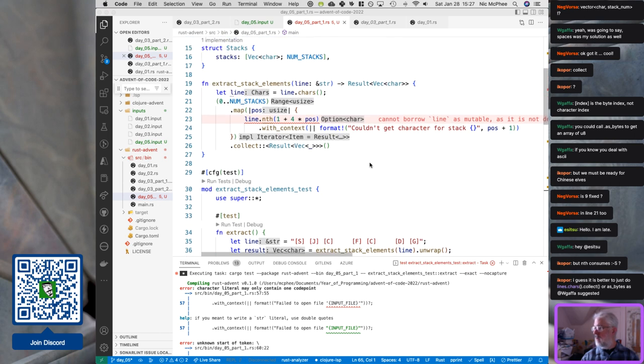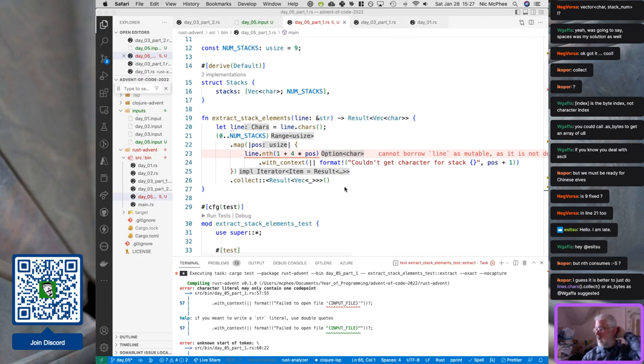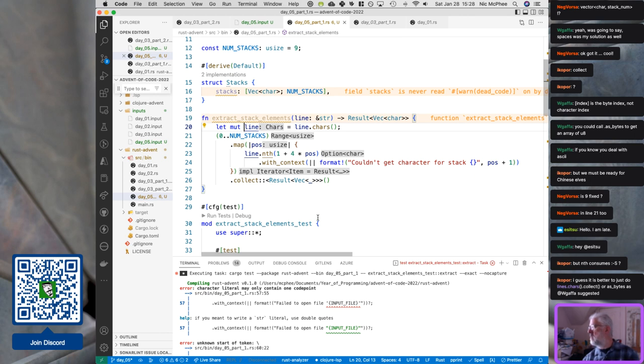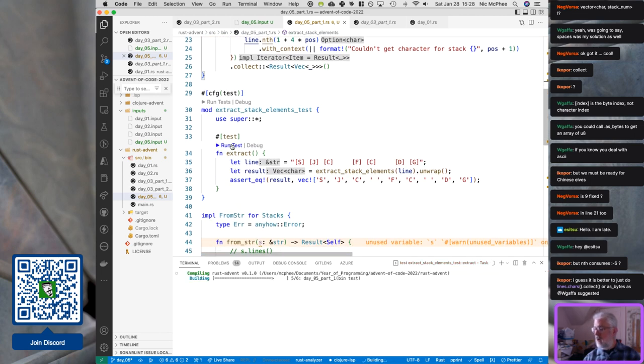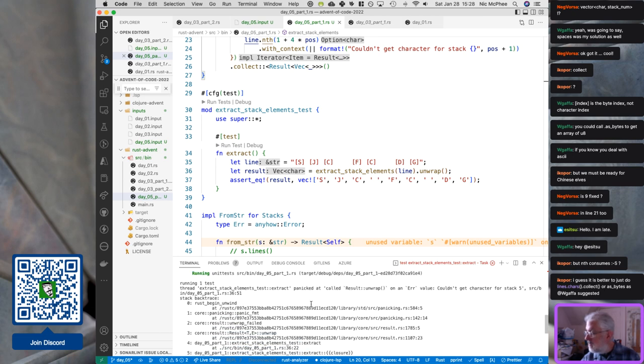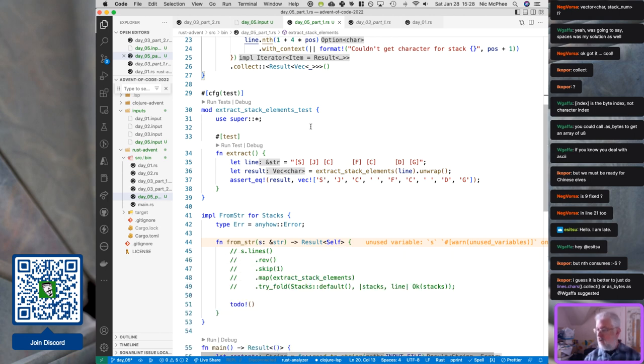Now I think, oh no, we got a little red thing. Cannot borrow line as mutable. It's not declared. Oh, seriously? Come on. So, okay, line. Because line is essentially an iterator, it needs to be mutable, which would have given us the hint about the consumption in some ways. But let's be brutal, just to watch it fail. It's always fun to make code fail. Run the test, and the test doesn't fail. We get a runtime error. Couldn't get a character for stack 5 because we overconsumed, and that pushed off the end. So, oh well, that's not going to work.